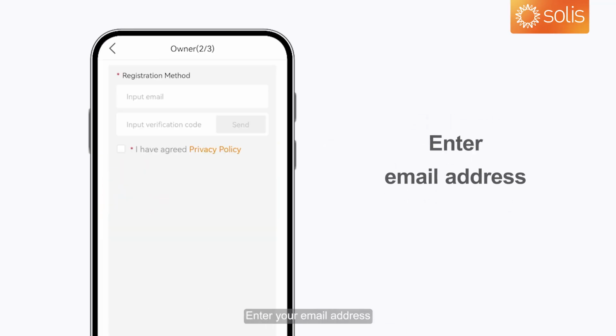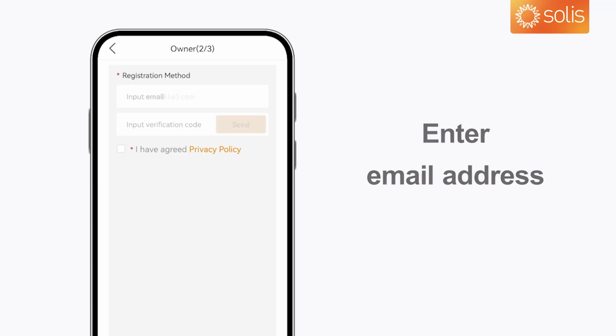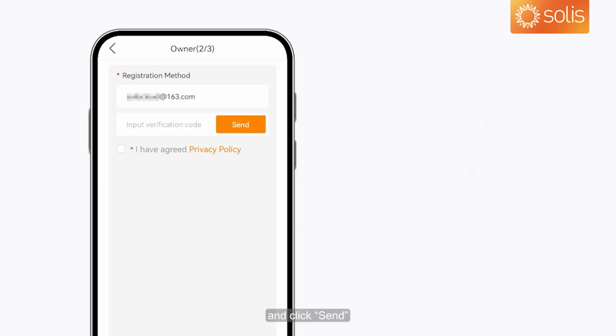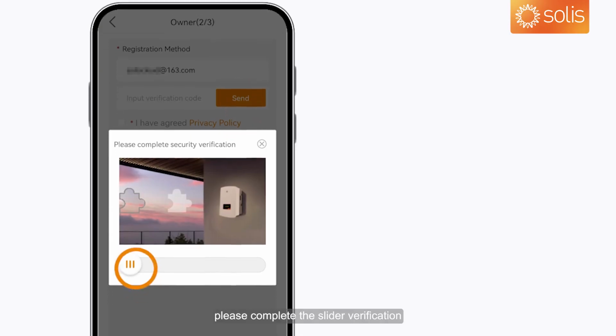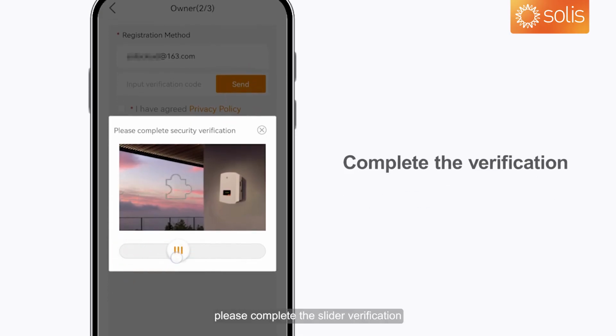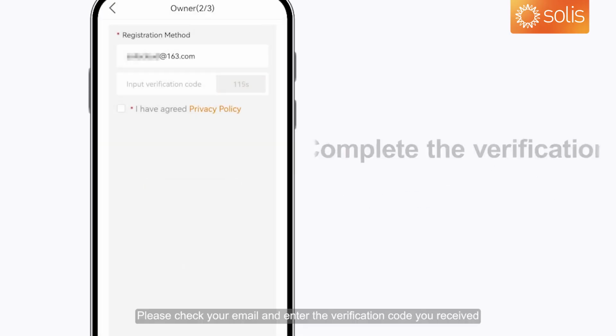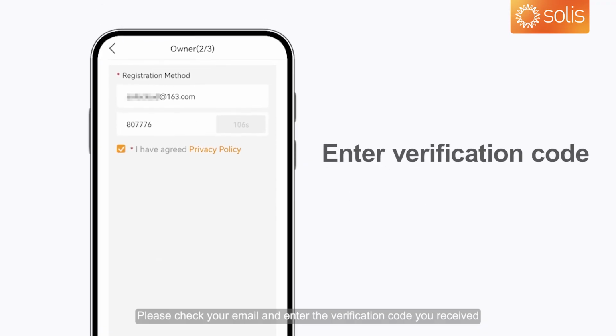Enter your email address and click Send. Next, please complete the slider verification. Please check your email and enter the verification code you received.